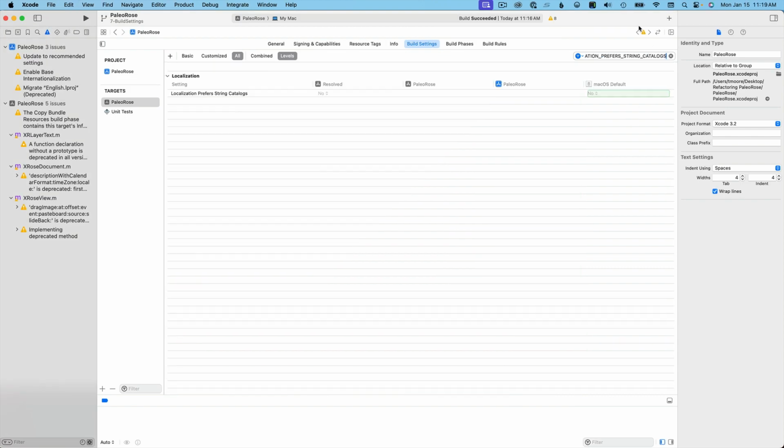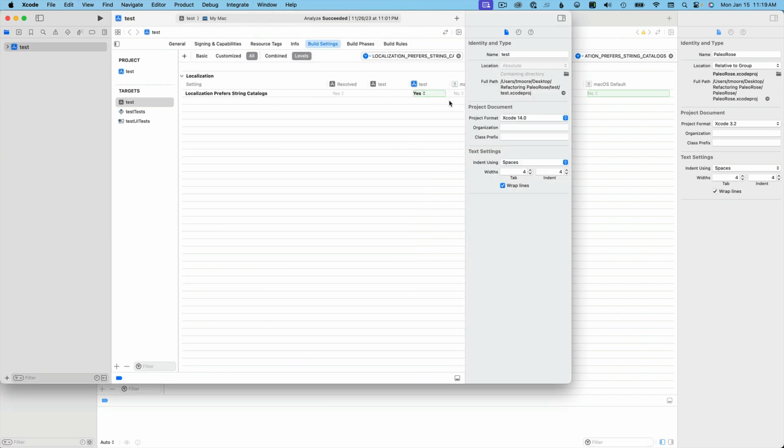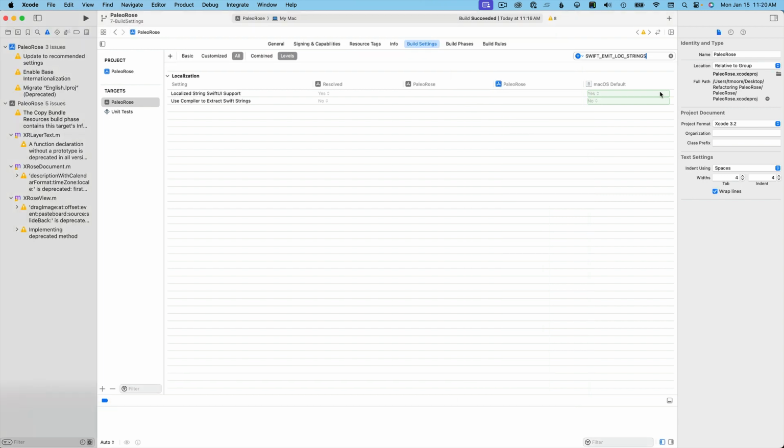So the next one is localization prefers string catalogs. This is an Xcode 15 thing. We don't have any string catalogs yet, so I'm not going to change this one. In the test app, it probably is set to be true. Yes, and in fact, if you look in the test file, there's probably a string catalog somewhere. But maybe not. But it prefers it over the old style. We'll make that transition when we start using string catalogs. Here's one for emitting localized strings, SwiftUI support. We don't have any SwiftUI yet, so I don't think we need to set this one, and by default it's set to true.